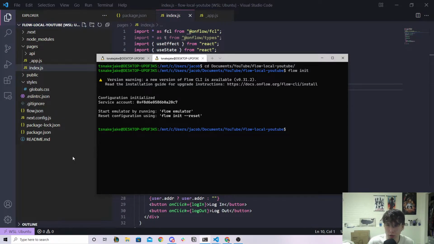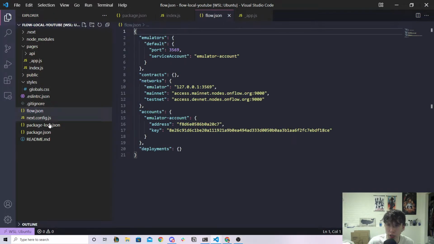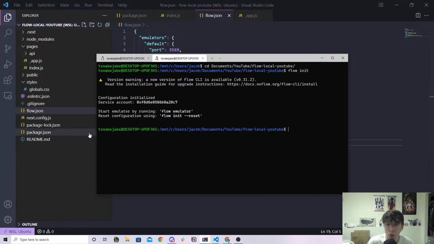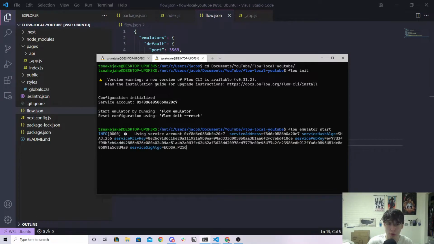Now, what this is going to do is create a flow.json at the project root. flow.json is what's necessary to define some parameters about your blockchain and where your contracts are living and all that kind of fun jazz. So we need a flow.json in our project root. Now, the next thing we can do once we do that is flow emulator start. So let's just do flow emulator start. So boom.